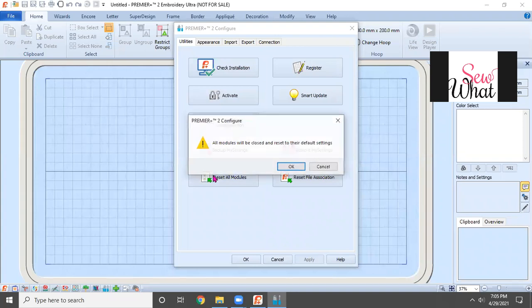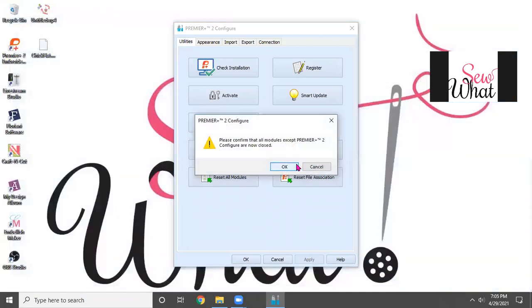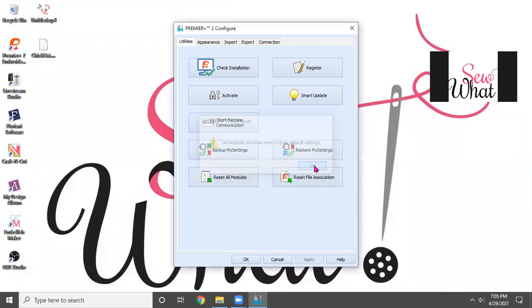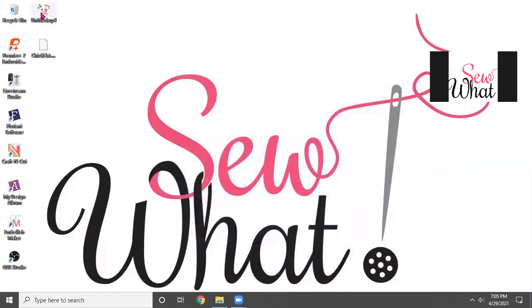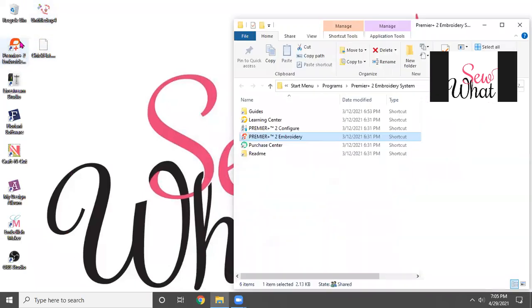So by resetting all modules, it takes me back to all those factory settings. It closes everything. This is also my get out of jail free button. Occasionally I lose something or it goes somewhere weird. And so now I'm going to relaunch my Premiere Plus 2 module.